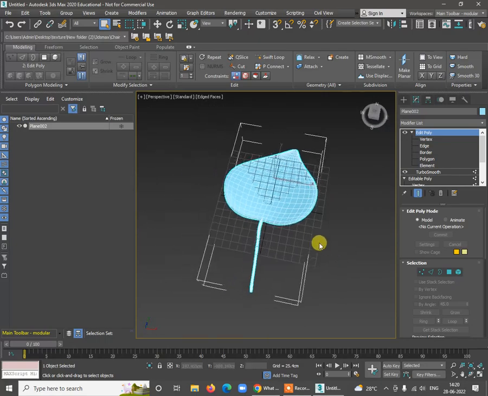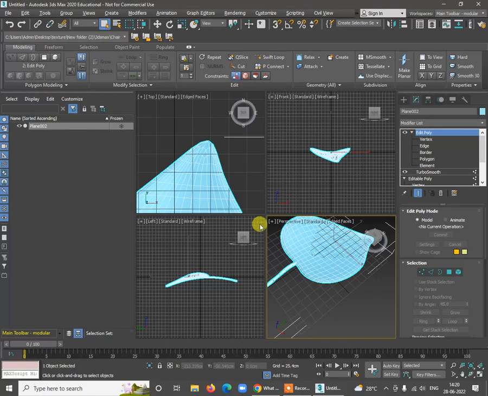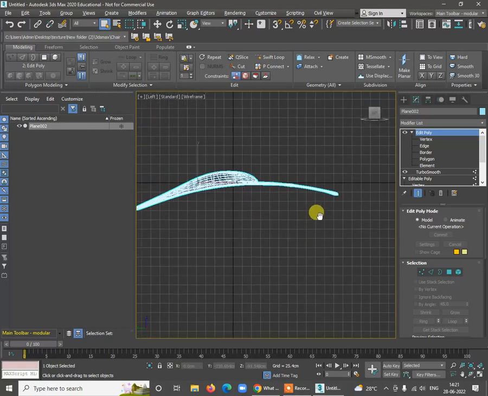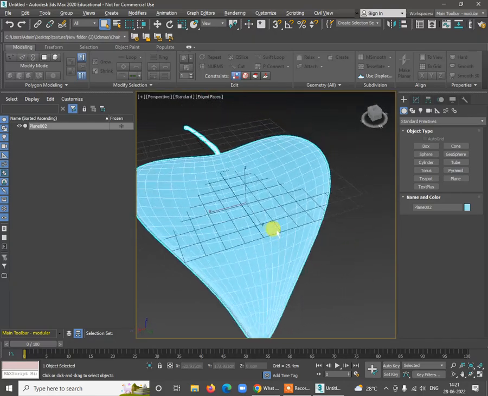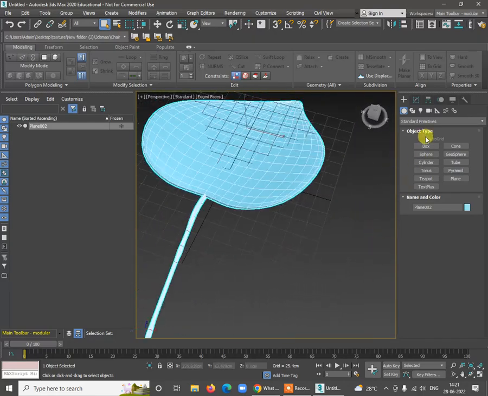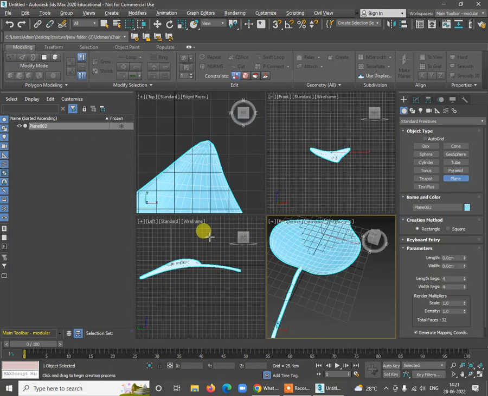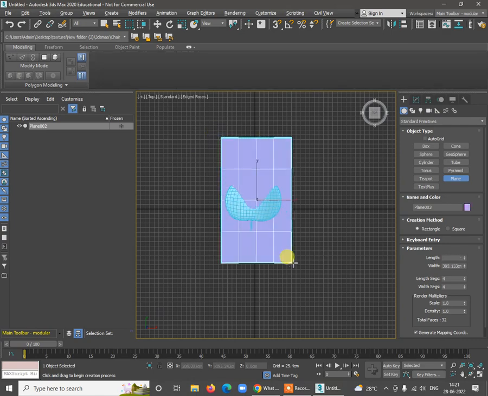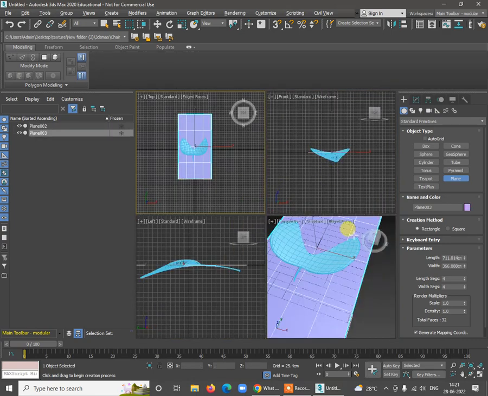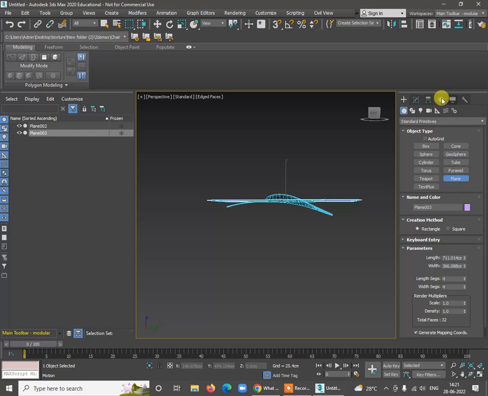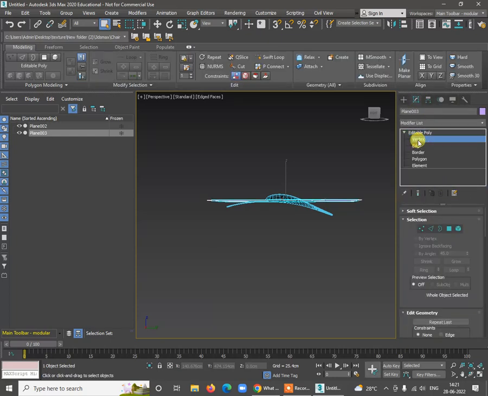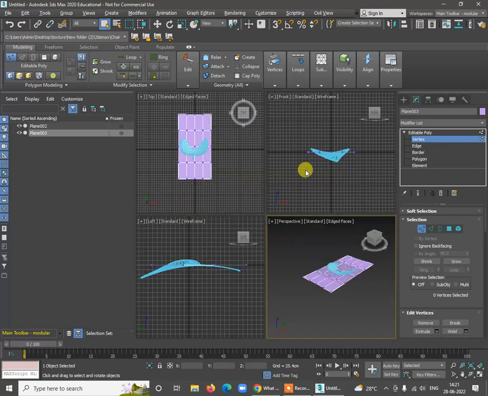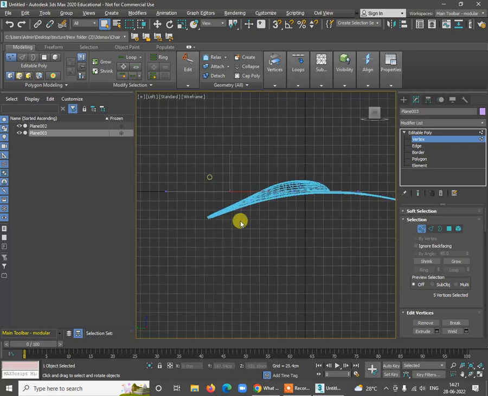Now we'll work on the low poly model of this. To create a low poly version of this model, we already have the leaf, and I can take the transparency from this leaf itself. When you are making the low poly version, you can just use some kind of plane, so you don't use too much geometry. Over here, go to this editable poly, go to the vertex, and I can start matching it over here.